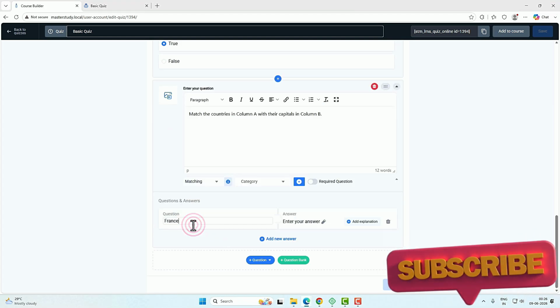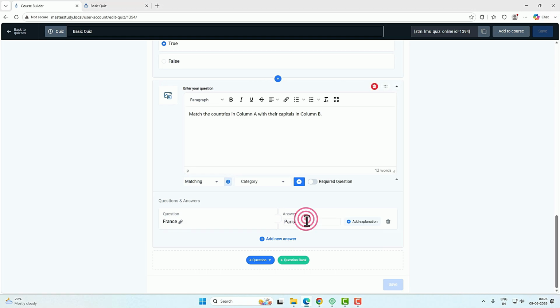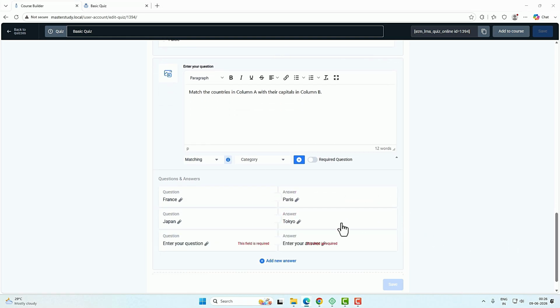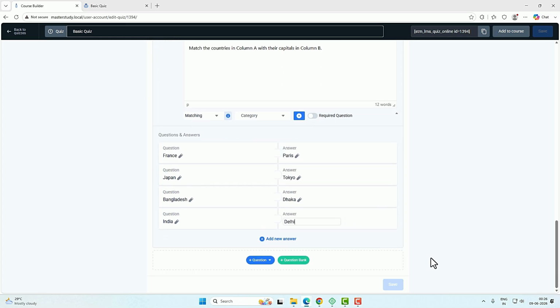So here I am writing France, and the France capital is Paris. Now for the second one, country Japan and the capital is Tokyo. Similarly for Bangladesh, the capital will be Dhaka. Let me add another one, India, and for India it will be Delhi. Okay. So in this way you can add the question in the quiz.